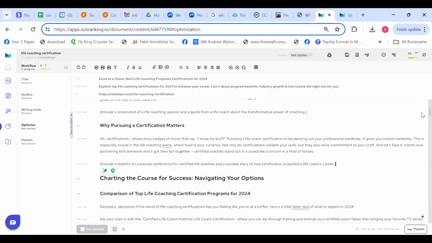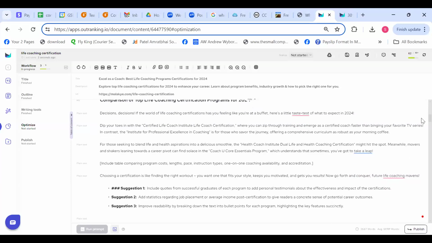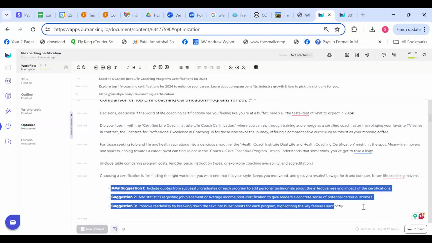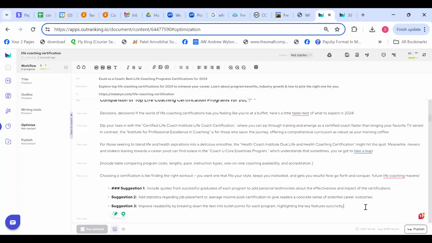And this is not it. It will come up with some more suggestions at most important places. So what you see here are the suggestions that are additionally added on your content, which will add uniqueness and originality to your content if you implement them.